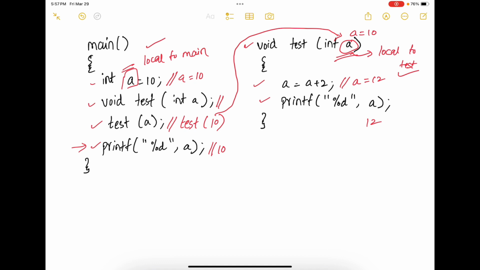In fact, what happens in this program is when you call the main function, or when you start with the main function, you have an a. After a certain point of time, you make a call to the test function. So this a value is being held in memory. When test function is called, there's another a that is created with a different address. You make some modifications to it, which is a plus 2, and then you print it.